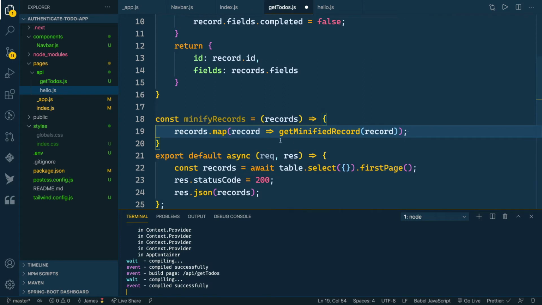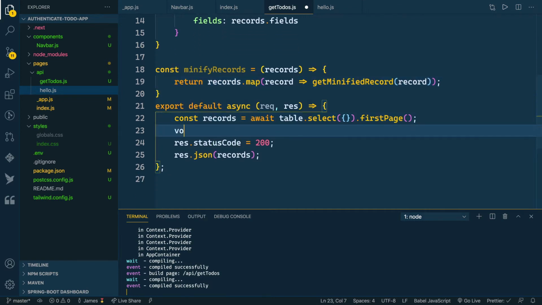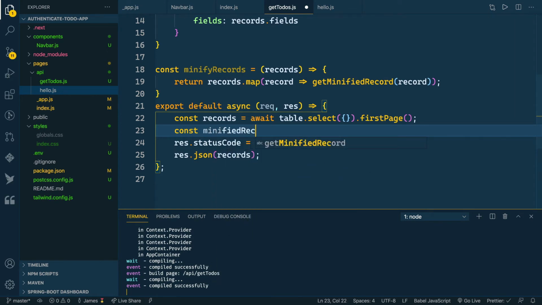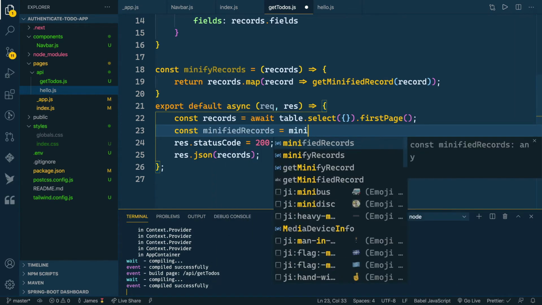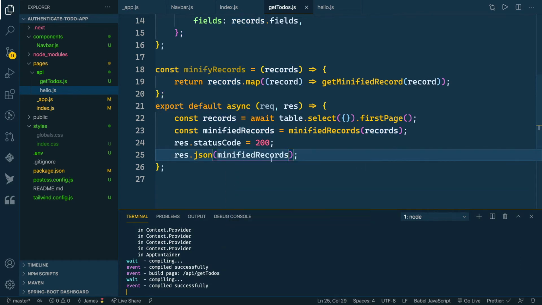So what this thing will do is it will iterate through each record. It'll get a reference to the individual one, and then it will return the minified version of that. So map returns an array, so we can just return back that whole thing. And then lastly in here, we can say const minifiedRecords equals minifyRecords and pass those in. And so the output of this should be a more simple or a simplified version of those records.